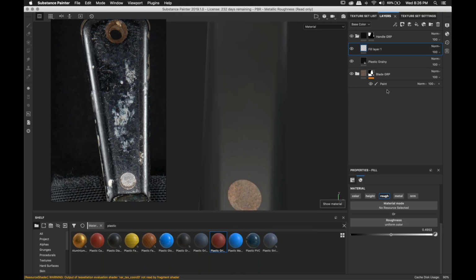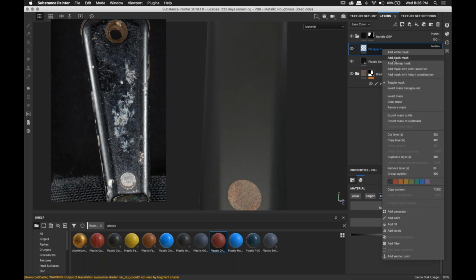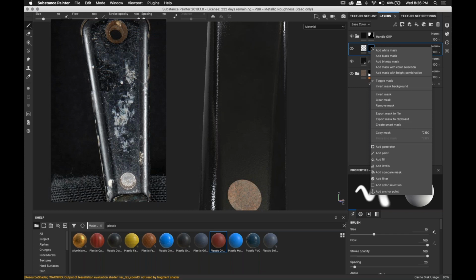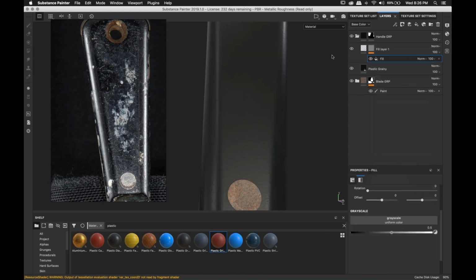But I can still modify this, right? I could technically plug a texture in here, but my preferred method is to plug it into the mask, and I'll show you why. I'm going to add a black mask. I'm hiding fill layer 1. There isn't really much going on in there anyway. And on the fill layer mask, I'm going to add another fill. And here's where I'm going to plug in my grunge or my texture.